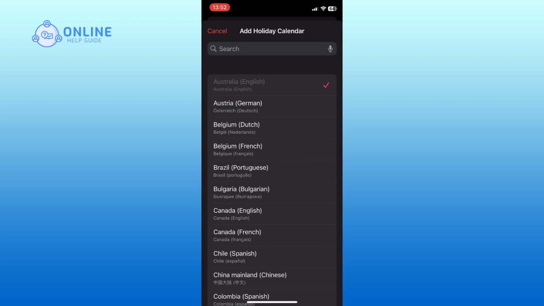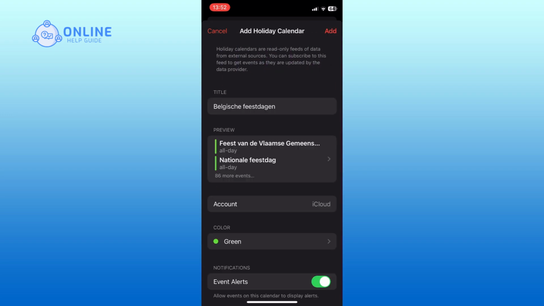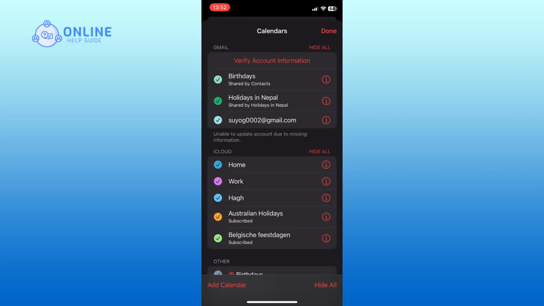Now you will see a list of countries. Tap on the country whose holiday calendar you want to use. Finally, tap on the Add button located at the top right corner of your screen. And this is how you can use multiple calendars on iPhone.